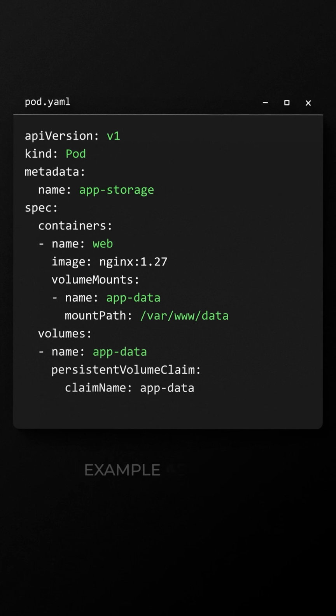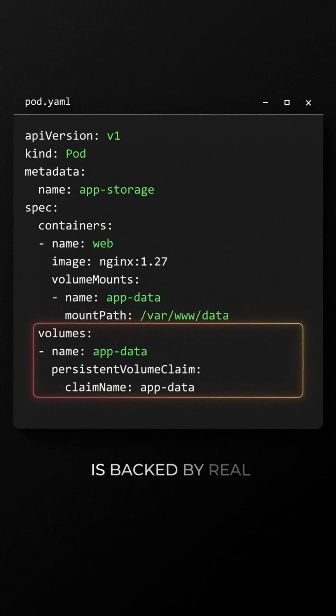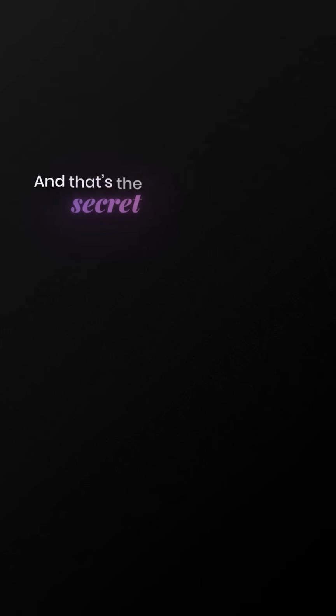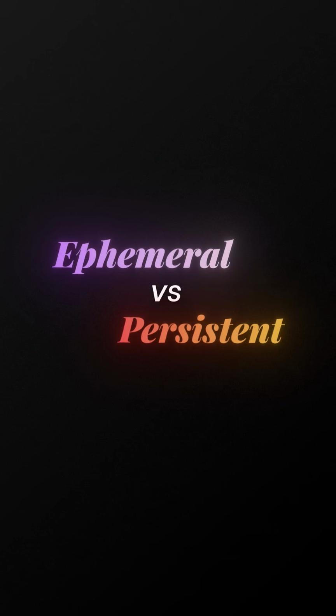And here's the same pod example as before. But this time, instead of using an emptyDir, we mount our PVC. Kubernetes will ensure this claim is backed by real, durable storage that survives pod restarts. And that's the secret behind why some pods forget and others remember: ephemeral versus persistent storage.